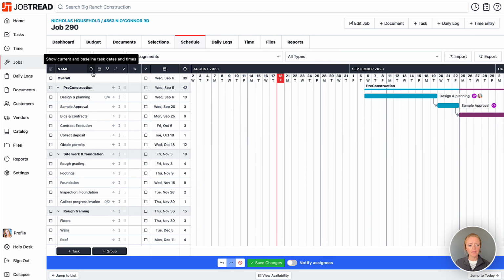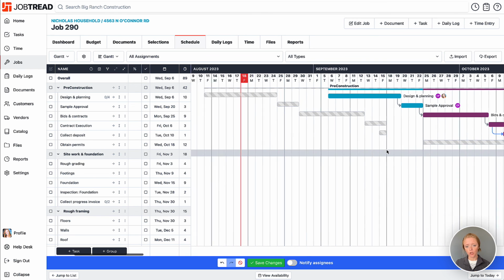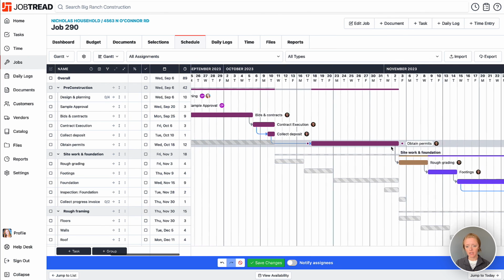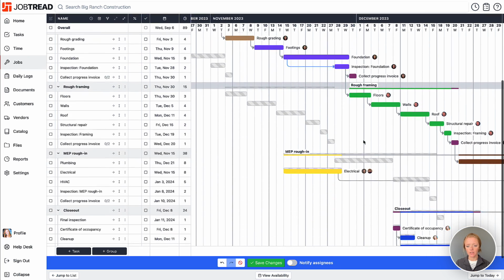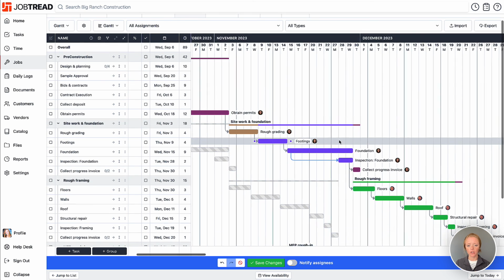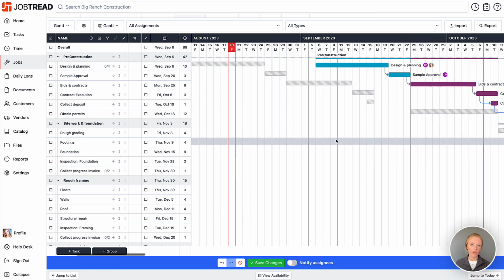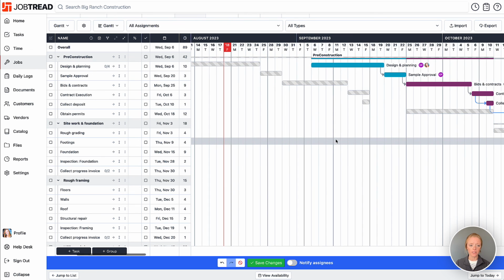Now, if I click this button up here to show the baseline, it will show me those baseline or original schedule dates compared to our current schedule, so I can compare and contrast any of those changes that were made and see how far along we are to meeting our goals.